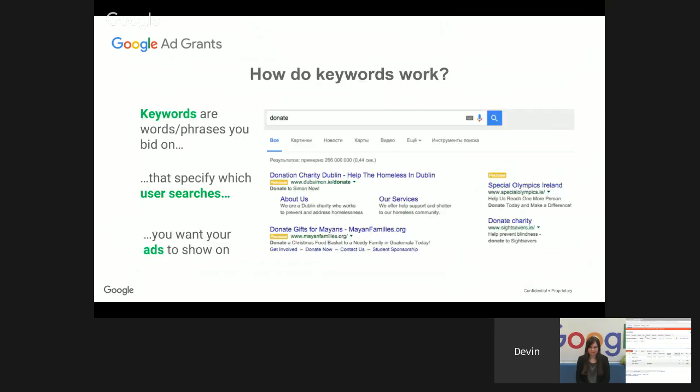So now that we've covered quality score, let's talk about keywords. Keywords are really the foundation of your account. They're the words and phrases you want your ads to show for. For example, if you run a nonprofit that helps rescue stray animals, you'll want keywords like animal rescue, dog rescue, or stray cat rescue. The other thing you should know about keywords is that there are different types of keywords, which we refer to as keyword match types.